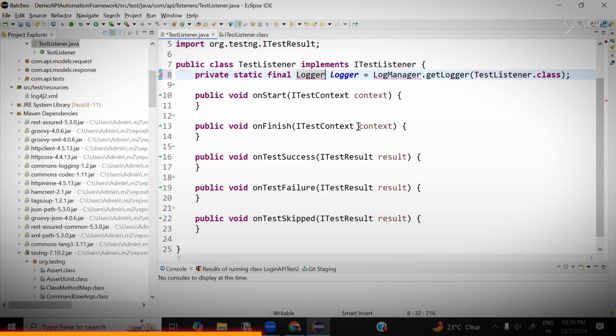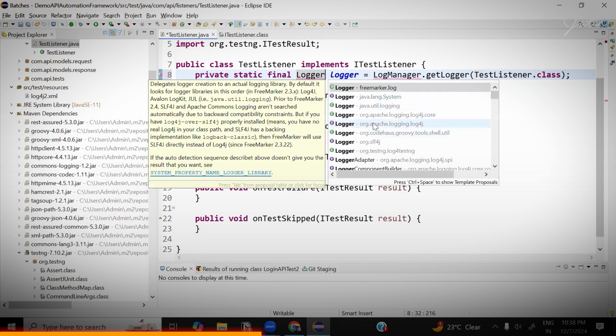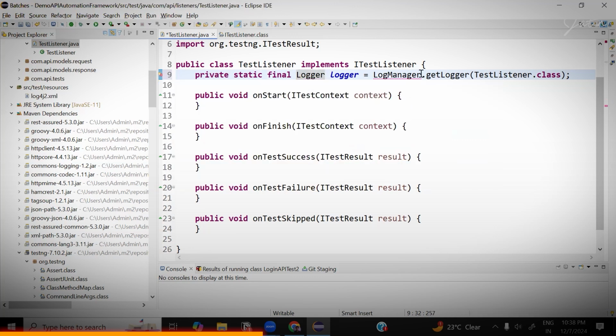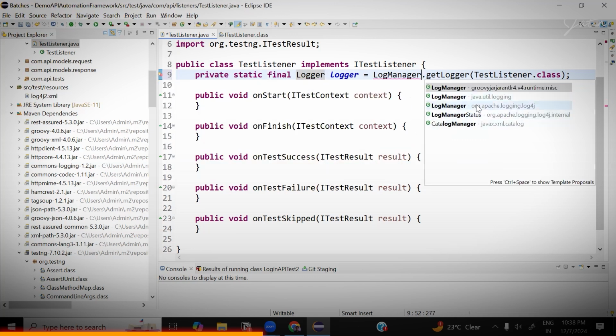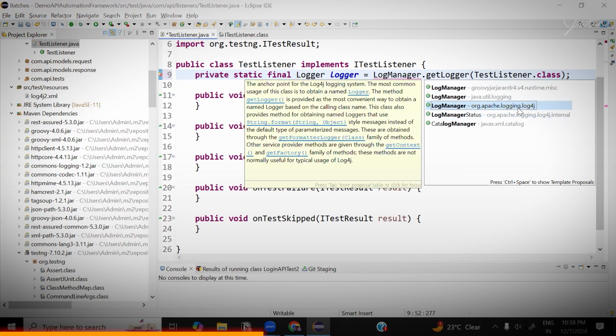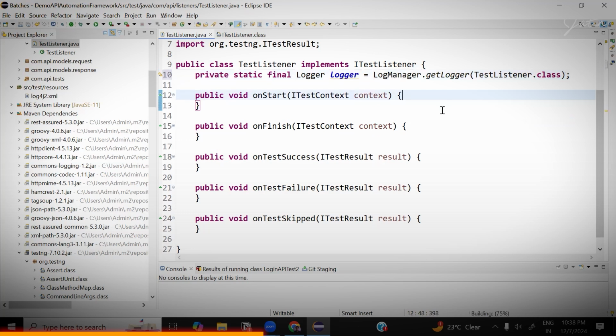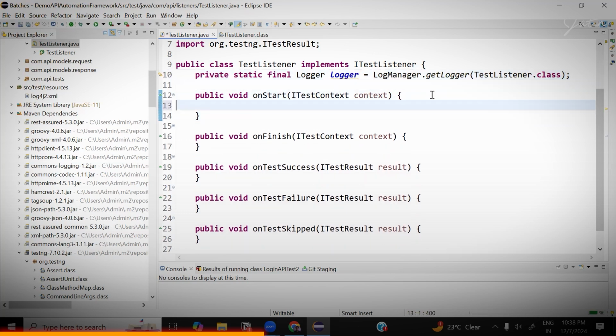So just do a control space. And over here, you see I'm getting Logger from a lot of different packages in Java. You are supposed to use the one which is an interface, org.apache.logging.log4j. You're supposed to use this one. And LogManager, you are going to use this one from log4j. Be careful. Don't select anything else. Otherwise it's not going to work. Done. Save it.